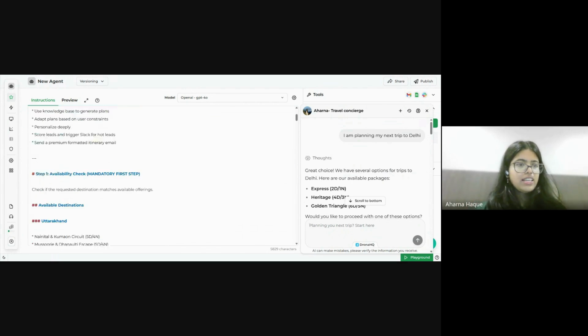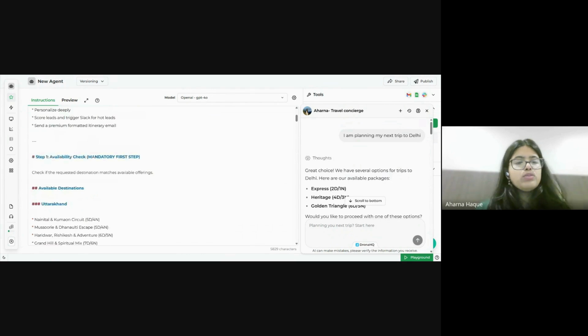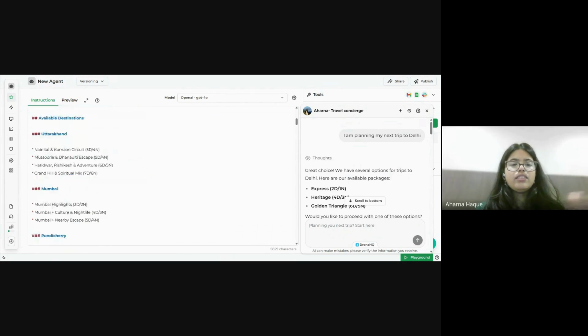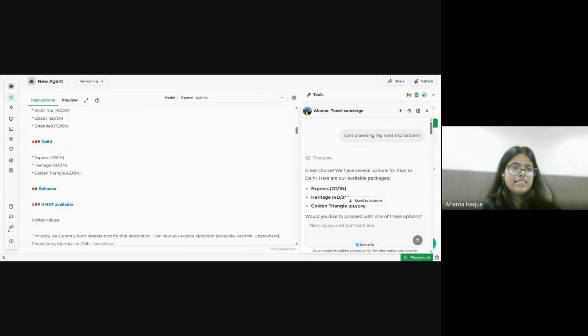So for this, I have created step one, which is checking if we already provide service in that area, right? So for example, we provide service in Uttarakhand, Mumbai, Pondicherry, Kashmir, Delhi, those places, okay? And based on those places, we have a set of different trips. So we have like 4 days 3 nights, 5 days 4 nights, things like that, right?